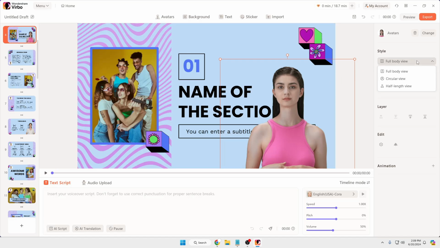In the style section, you can click on the drop down and you can choose the full body view, the circular view and the half length view.